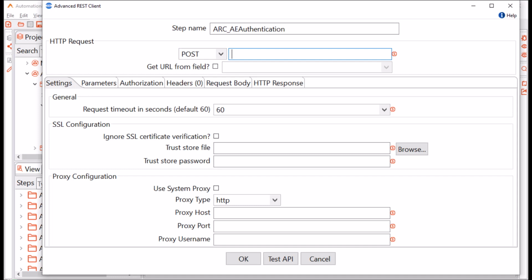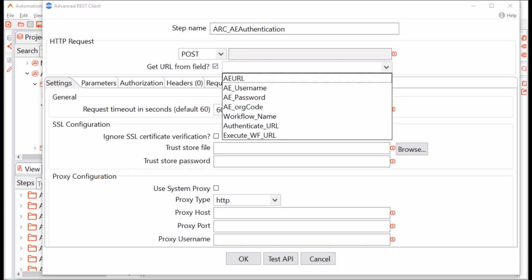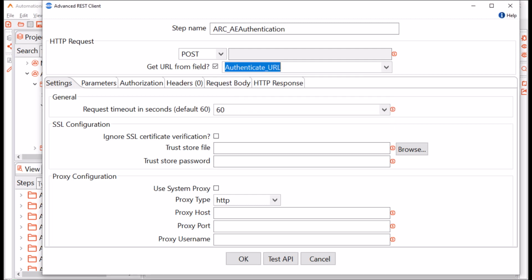You can type your REST resource HTTP URL, or you can click on the checkbox to get the URL from a field. We earlier created the authenticate URL, so let us select it from the list. Now let us see the tabs one by one.